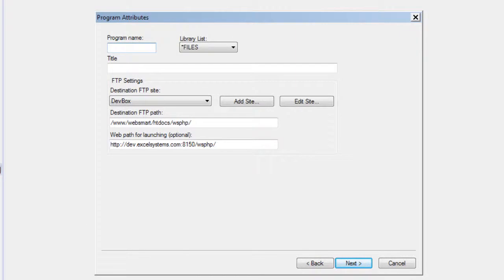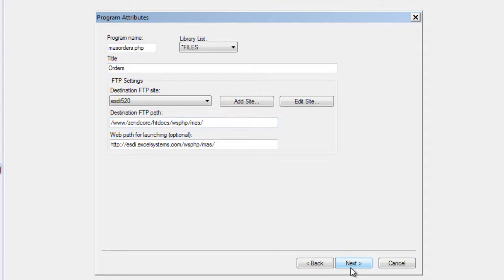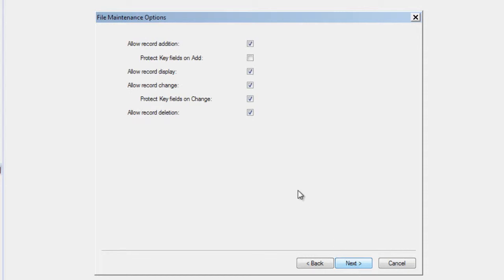We'll give our PHP file a name, and we'll give it a title. From there, we'll pick the destination FTP path on our IFS. And in this case, we want to have filter fields above the table. We may not want to allow record deletion, so we can uncheck that. This wizard is a one-time process. You can always go and add any logic or code or remove it after this wizard process.